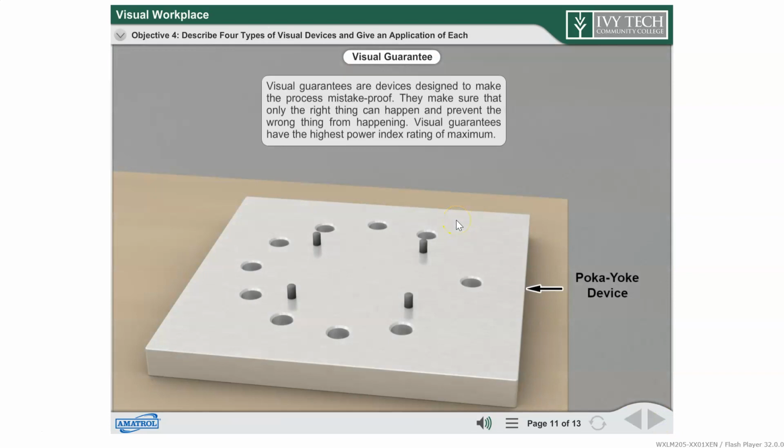Visual guarantees are devices designed to make the process mistake-proof. They make sure that only the right thing can happen and prevent the wrong thing from happening. Visual guarantees have the highest Power Index rating of maximum.